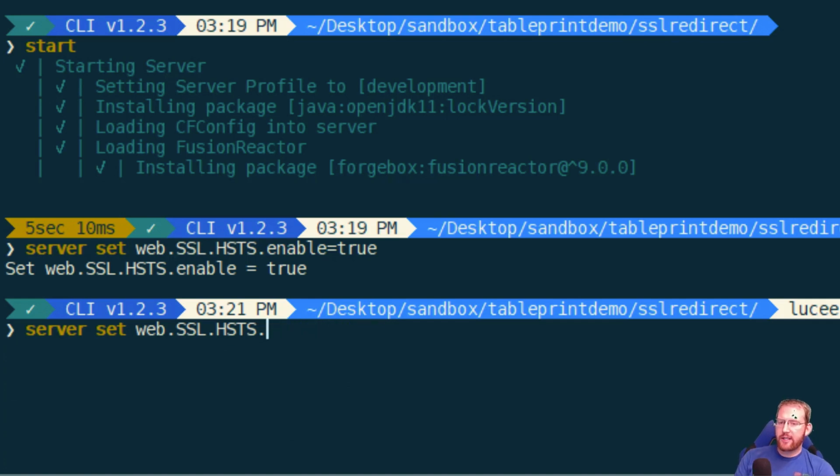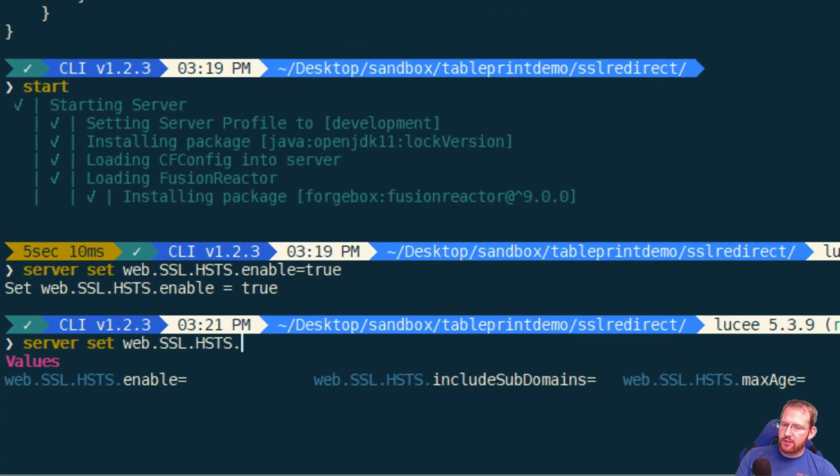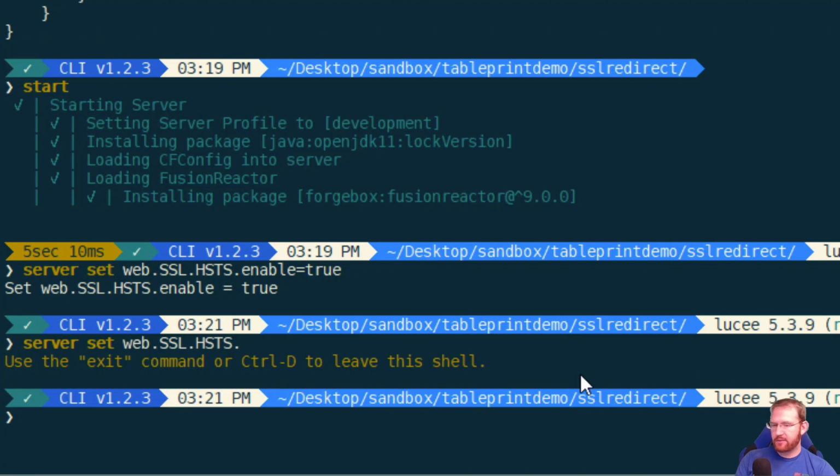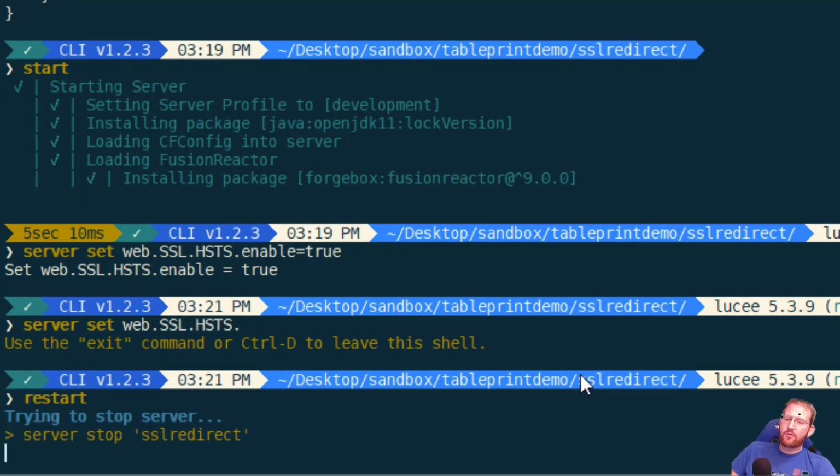All right, there's a few other settings that are supported. There's an include subdomains, which tells the browser to apply this to all subdomains as well, and there's also a max age. Generally speaking, the default max age is just a huge, giant, long span of time because you probably aren't planning on moving away from SSL at some point in the future. You probably just want browsers to remember this forever and ever. So I will not specify either of those. And let's restart our ColdFusion server to pick up this setting.